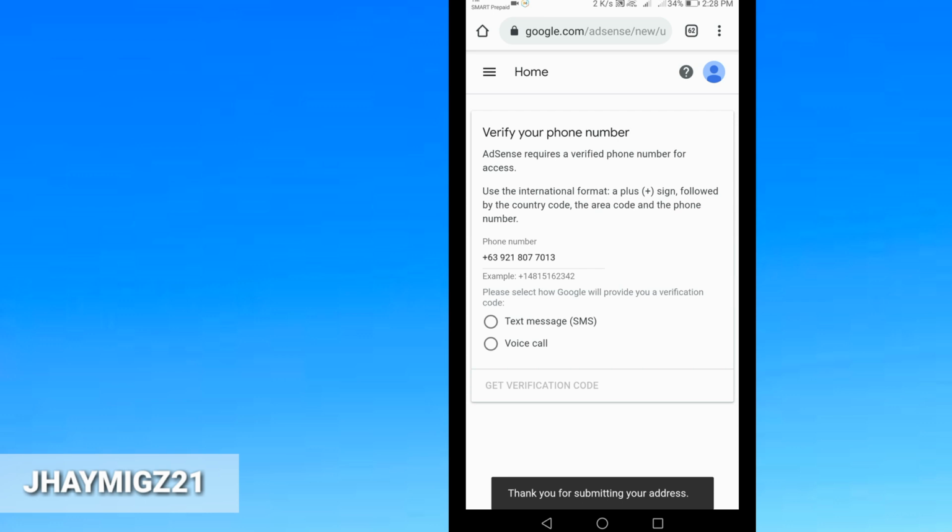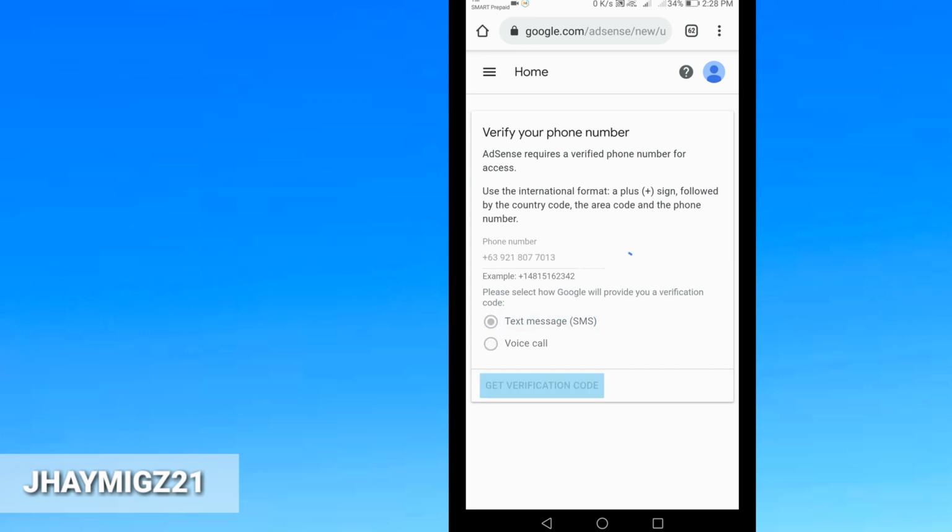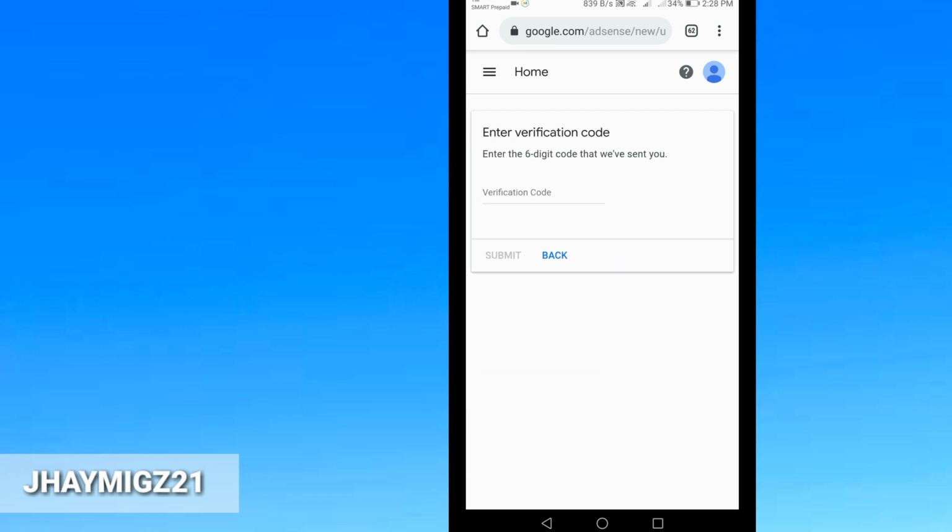So, we have verification here. So we choose here, guys, either text or voice. For me, just text messages. And then get verification code. So after that, guys, a verification code will be texted to your number. So let's wait.